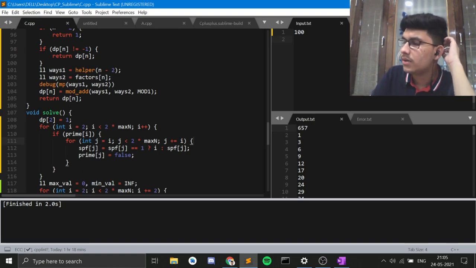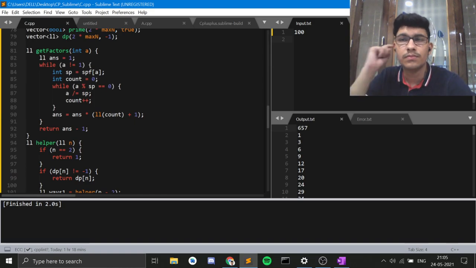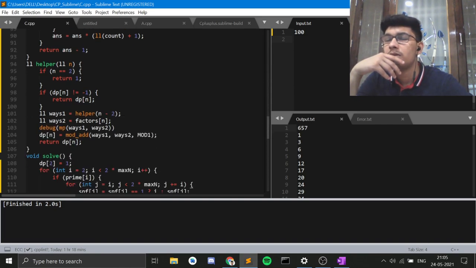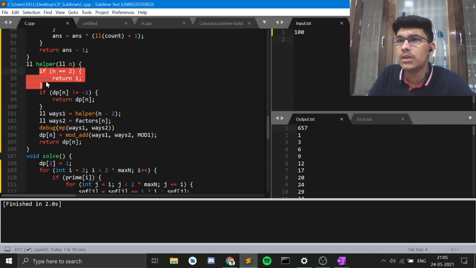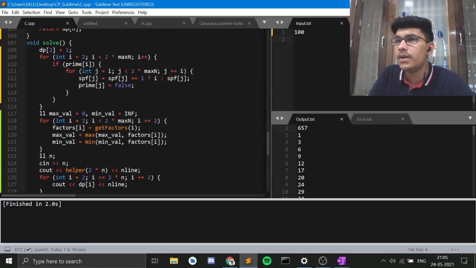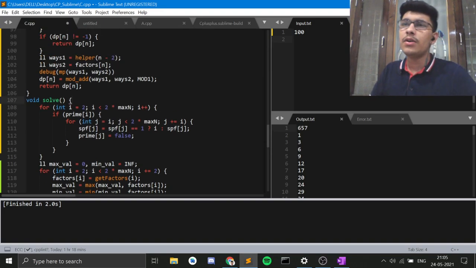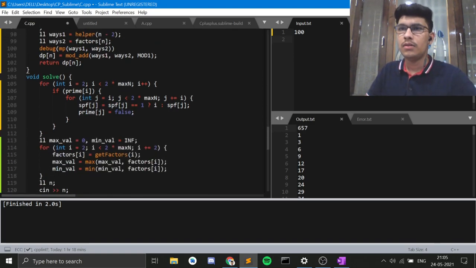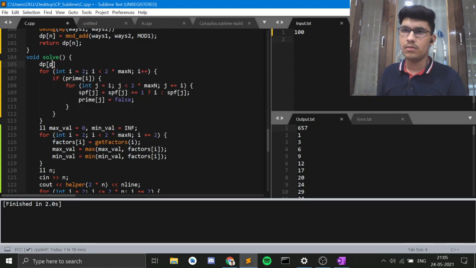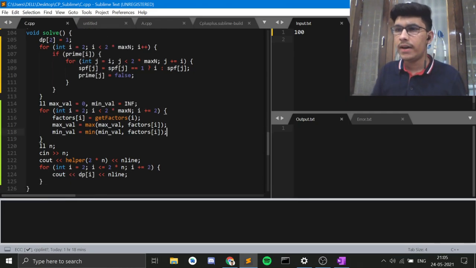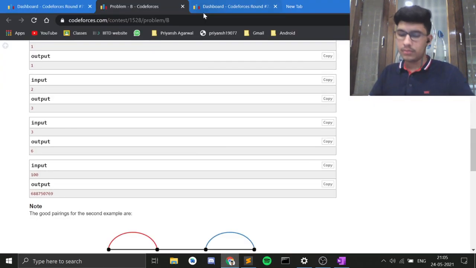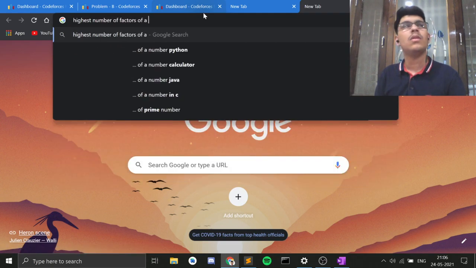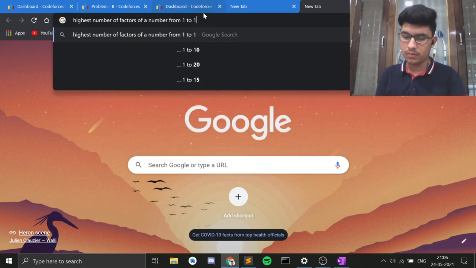Is it not just the factors? And answer equals to answer into count plus 1. And why did this value not get hit? Like it should go to n equals to 2 first of all, right? So even if I don't do this, okay. So this is fine. dp2 equals to 1, this is fine. And this is not required. So let's see number of factors from 1 to 10 to the power 6.